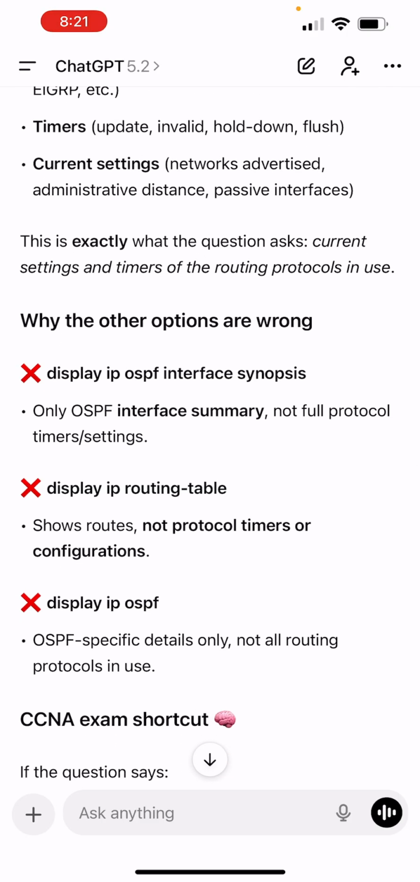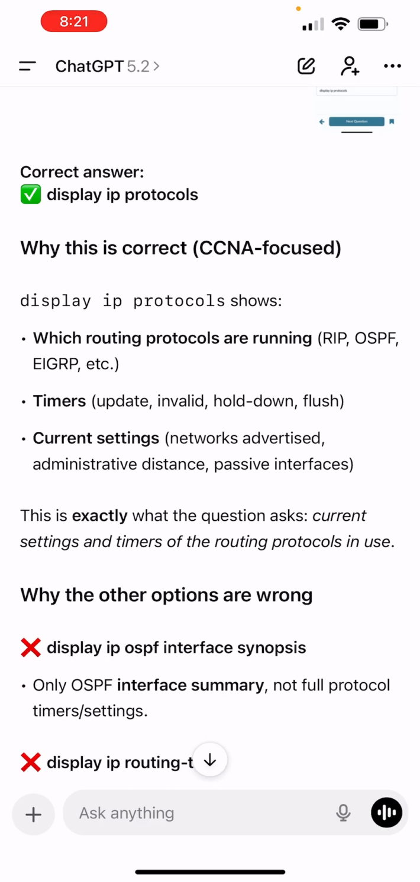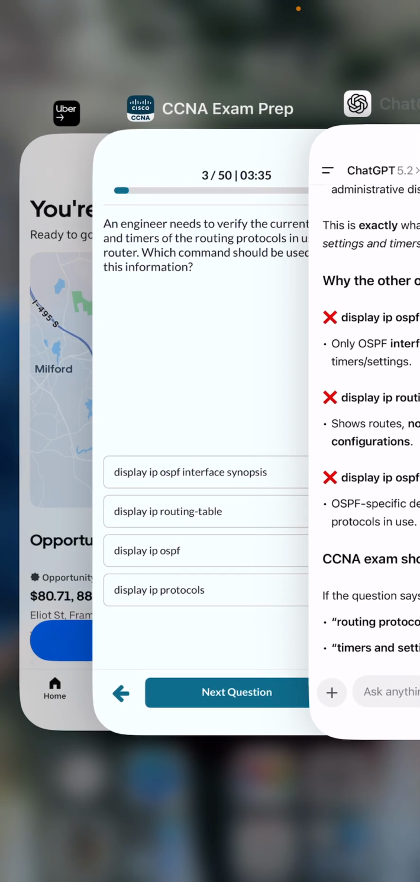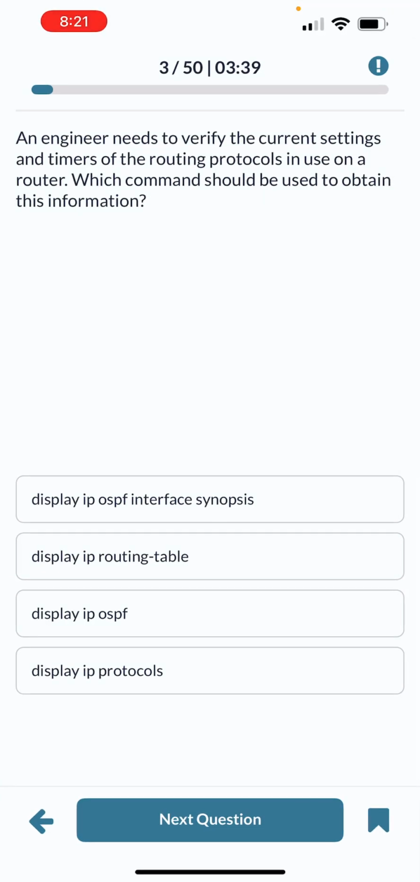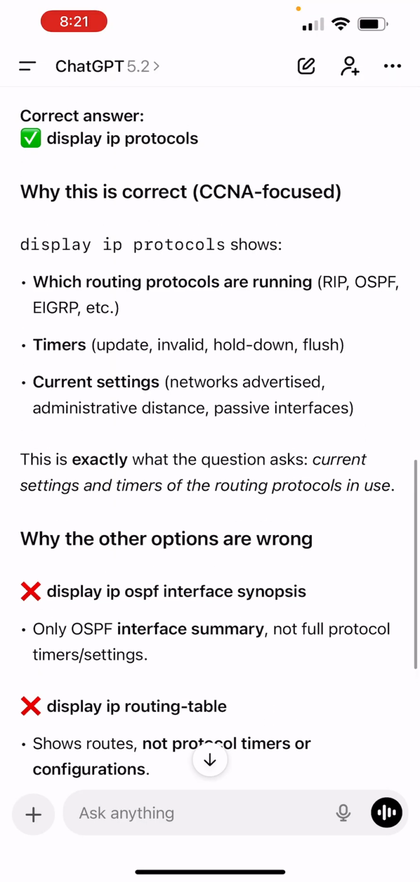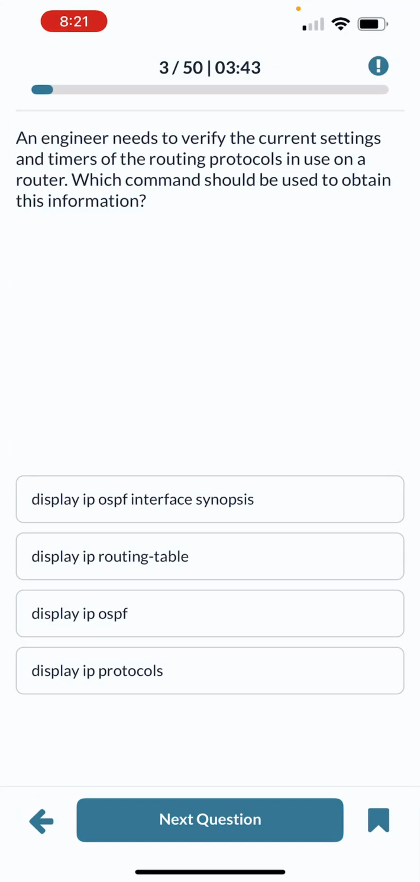This is exactly what the question asks: current settings and timers of the routing protocol in use. Display IP protocol shows. So display IP OSPF, right? Display IP protocol OSPF and display IP protocols.